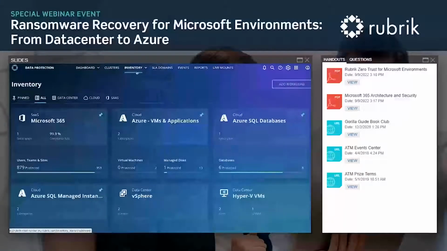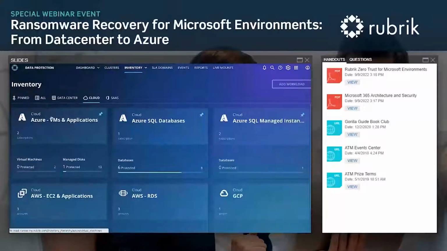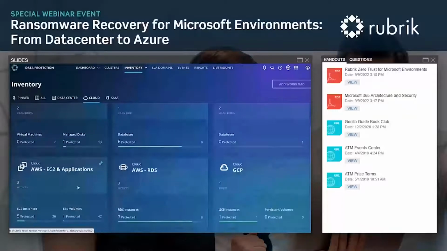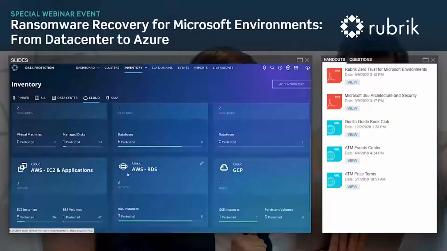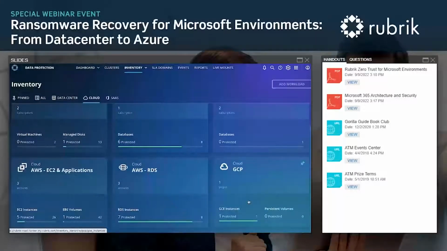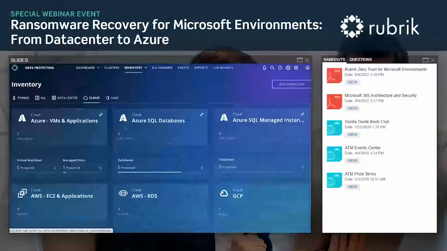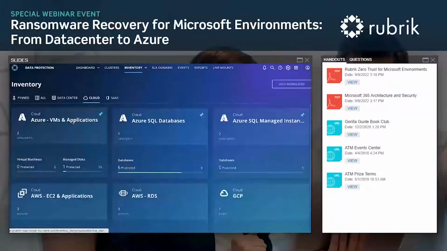So I'll go to the All section for inventory cards. You can see here that I have SaaS-based, cloud, data center, all, and pinned. So these are different inventory cards based on what we're protecting. As it relates to cloud, we protect Azure SQL Databases and managed instances. On the AWS side, EC2 and RDS, and on the GCP side, we're orchestrating snapshots of persistent volumes and GCE instances. So we're going to jump into Azure VMs and applications.